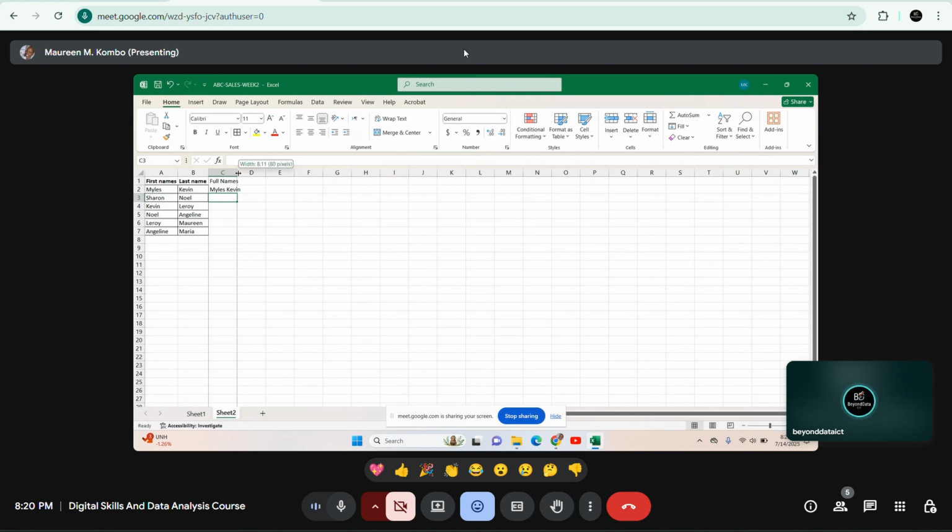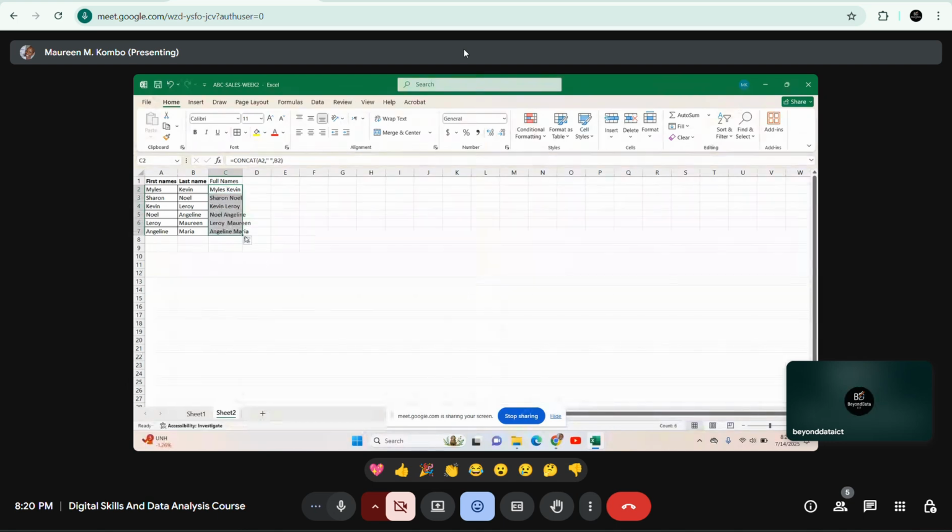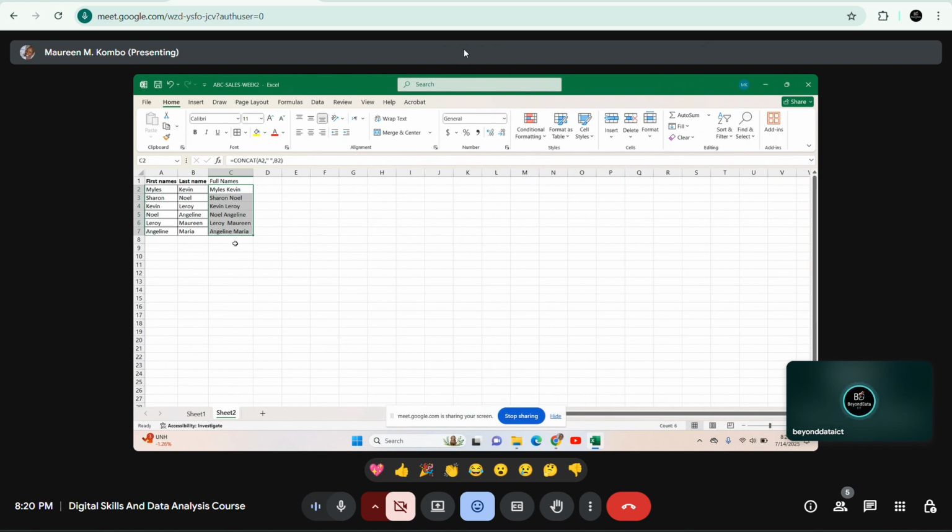Then now you can drag to apply to the rest of the team. So that's how quickly you can use concatenate. But now if you want to share with someone the work that you have done, they will not need the functions. They will need the outcome.